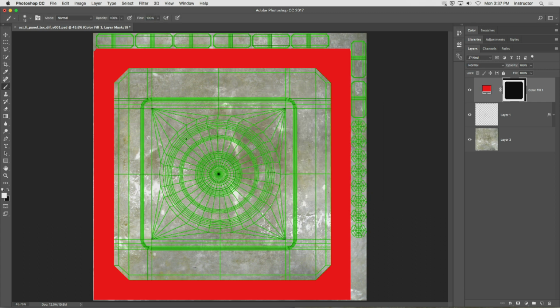So if I paint with white, I'm going to be revealing that part of the image. I want to make my brush bigger by using the open brackets key. So check it out. Now I'm painting white on the mask itself. I'm not adding red. Red was flooded into every pixel on this layer. The mask is turning those pixels on or off. And that's how it works in my brain.